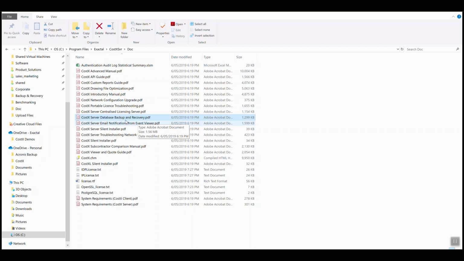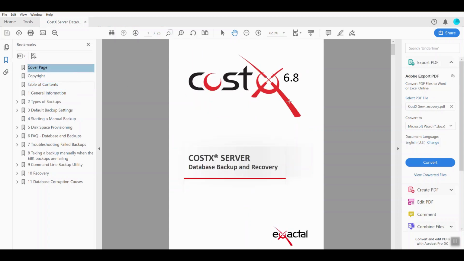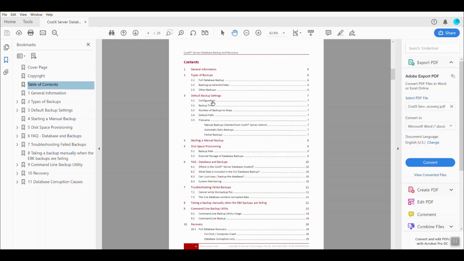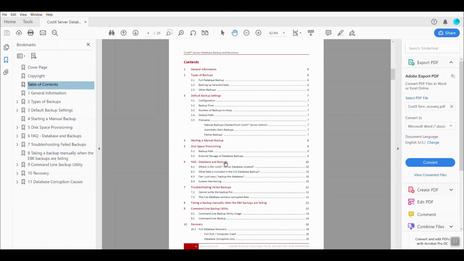That document there is part of a range of all the documents that get installed by CostX when CostX is installed. So there's the document there, cover page. Everything's hyperlinked. Table of contents, stepping you through all the different advanced features that our backup and recovery has. But back to finding that RecoverX tool that I'm talking about.